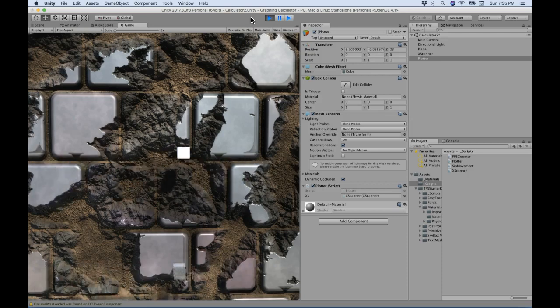Like I want to indicate where that plotter has been with a trail renderer, and I'll show you that in the next video or one of the next videos. But I also want to make the amplitude adjustable. So those are the kind of things we'll see in the next video.